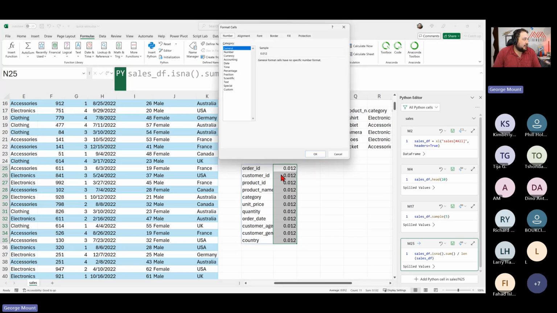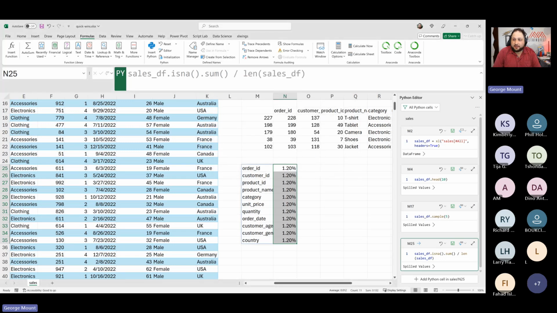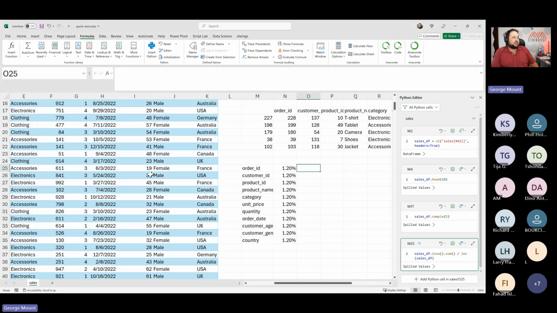Okay. And we can launch that as a percentage. So again, what I just did there, Control-1 is launch the number cell formatter. Then we can easily see that 1% of values are missing, or 1.2% in each column. We could continue on with this. We could sort this. We could make a graph, whatever we needed to do.